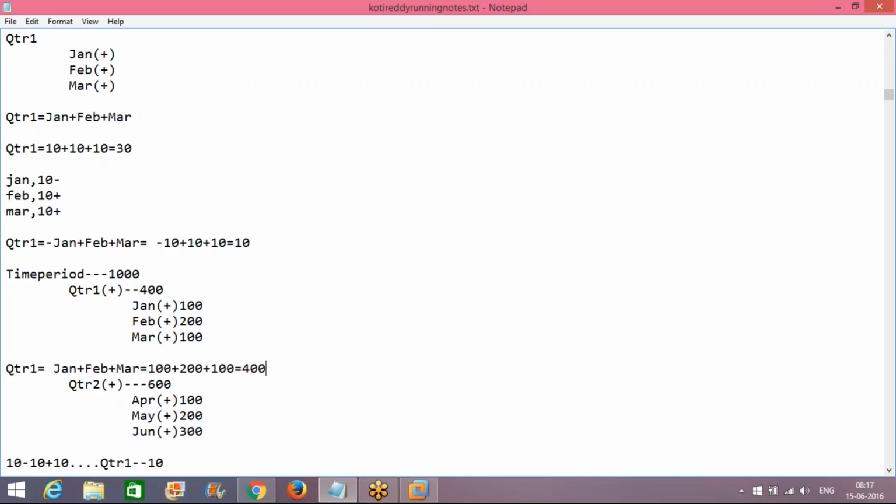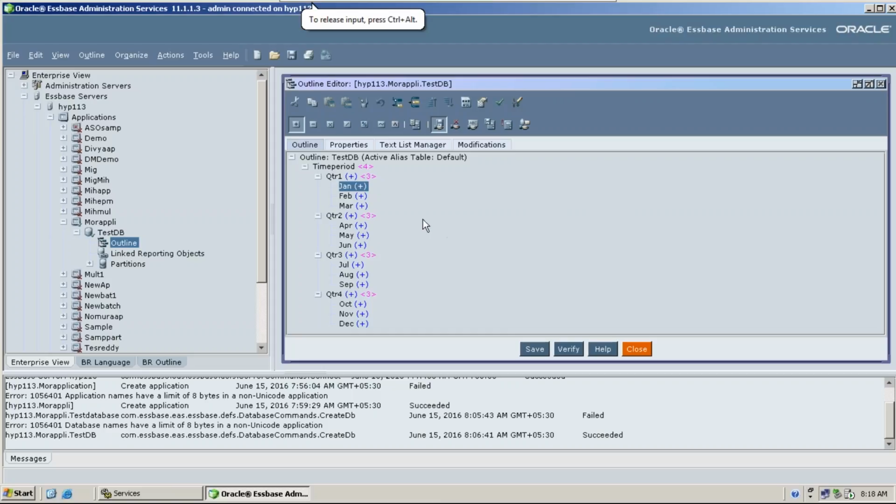The system will do it. For example, you can ask me a question: if January is minus, what will the value become? How can I change these consolidation symbols? By default, it will show plus symbols. If you want to change the symbol, yes, we can do it. From here we have those options. This is subtraction. Now January value is minus, February value is plus, March value is plus.